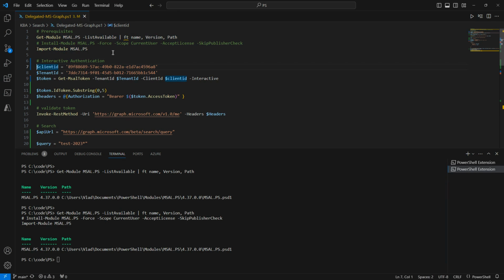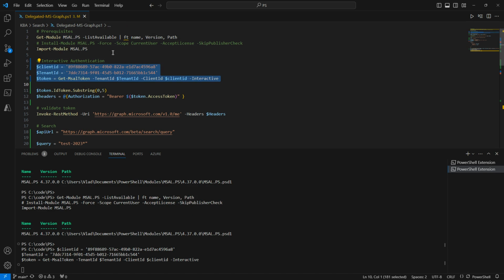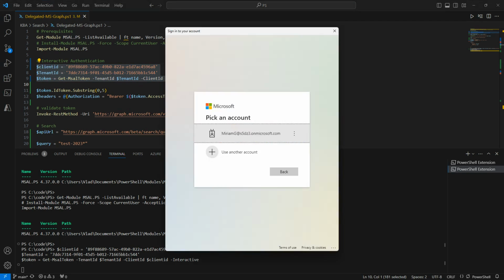And you can see that I'm specifying client ID and tenant ID here. And I am getting token with get msil token command that is available from this msil.ps module. So let me run it. And there must be a pop-up window. Yes, here we go.